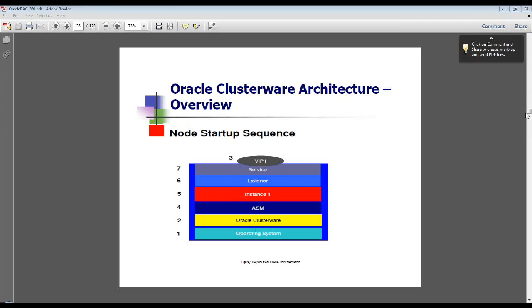You see the operating system starts first, and then the clusterware. ASM we'll talk about a little more in depth later. That's the storage, automatic storage management, and that's an Oracle software for managing disks. Then the instance in red.